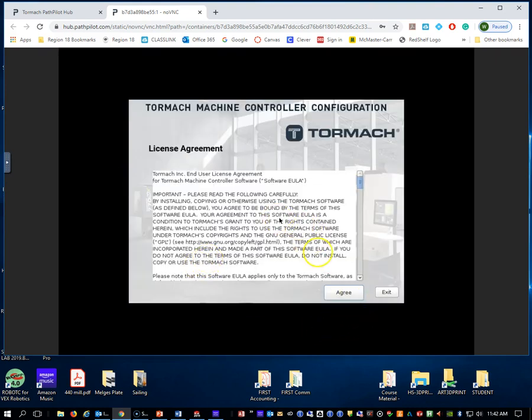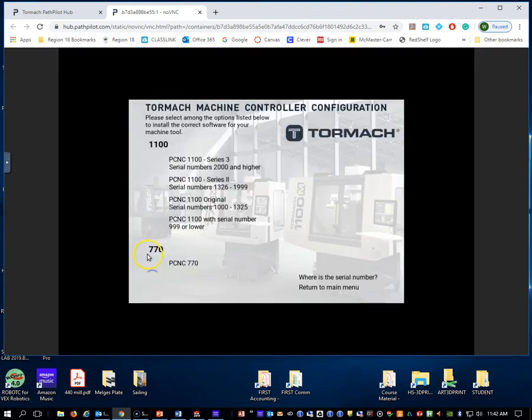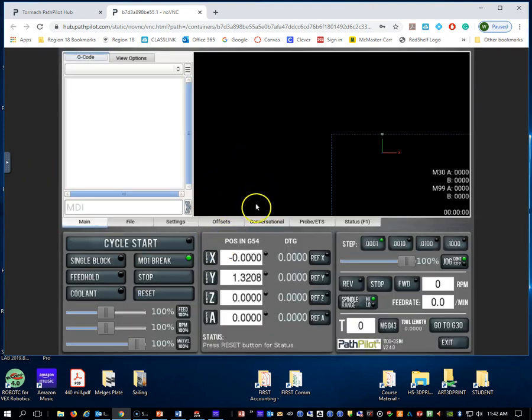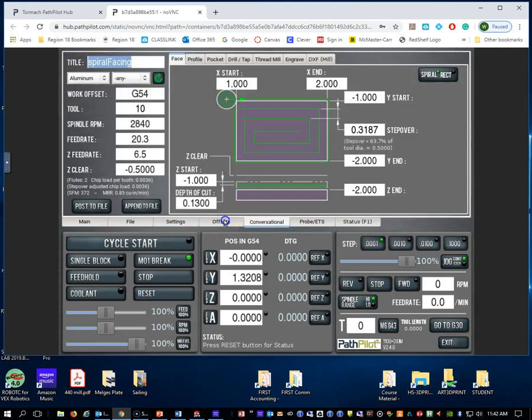You're comfortable setting up your machine and loading your tool library. So you're going to hit agree. You're going to go to find machine, 2 series with upgrades. Give it a second to load. Here we are.